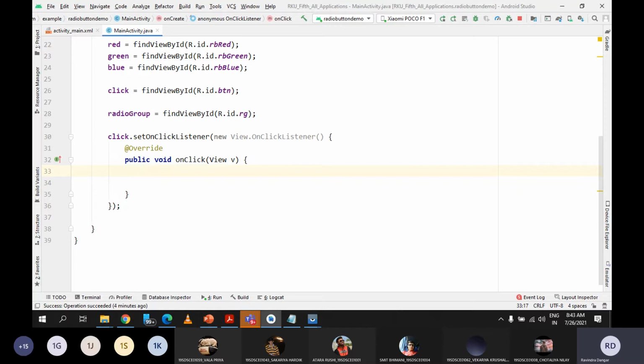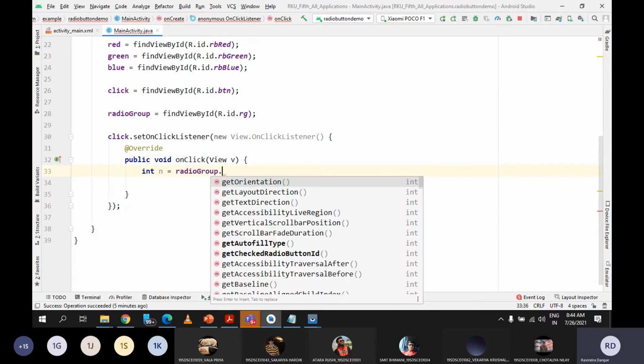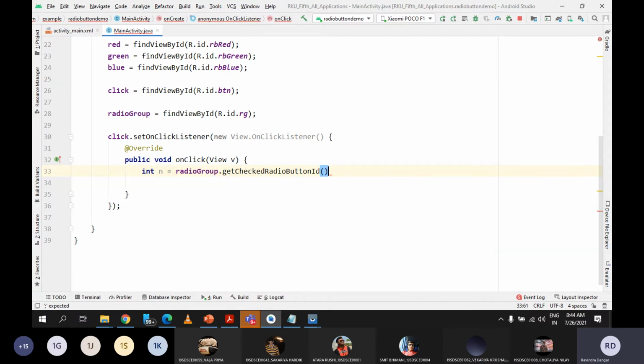So what we can do, simply I can store the value in one variable. Let's say integer n equal to, I have the object of radio group, radioGroup dot, and see there are many methods. The method which I am talking about is this one, getCheckedRadioButtonId. So whatever radio button is selected, I will get the ID of that radio button. If I will not select anything, then by default this n will have -1. So if it is -1, we can say we have not selected anything. But other than -1, whatever value you will get, it means you have selected any radio button.